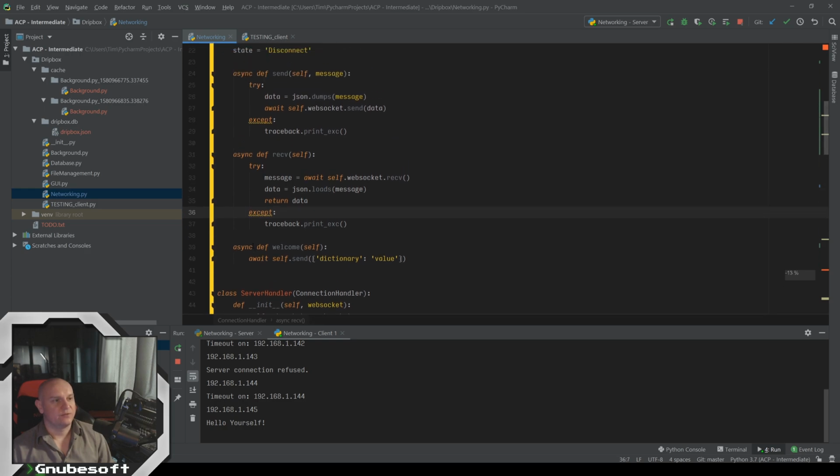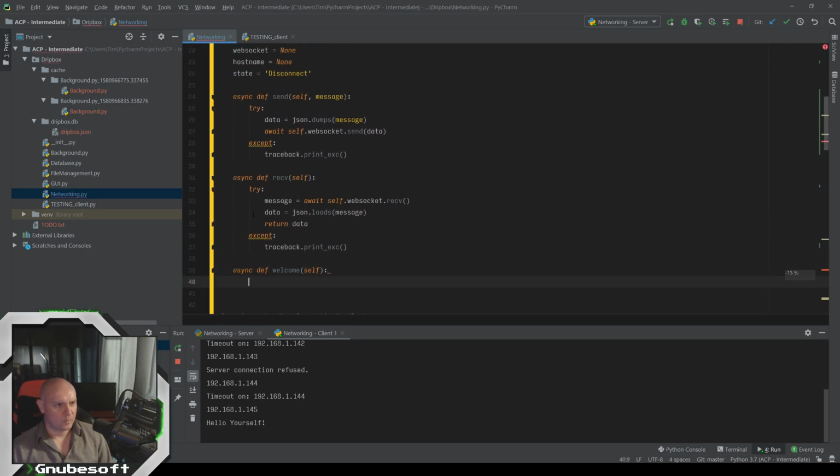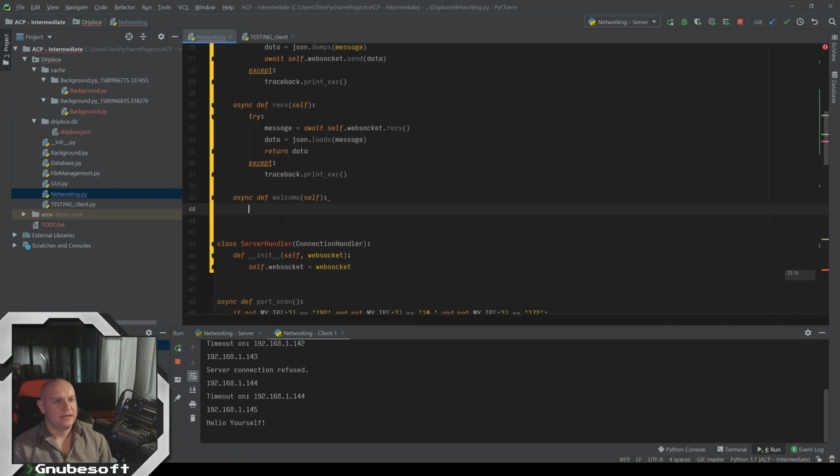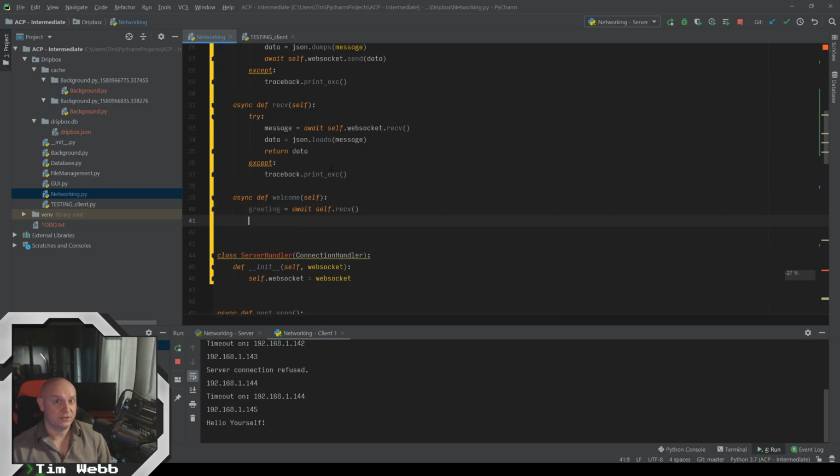And now we're actually able to start building out this welcome thing. So when a new client connects to us, we're going to expect the first thing that it does is to announce itself. So it's going to basically just give us a hello message with its name. So we're going to say that the greeting is await self receive. So whatever we get from that is going to use this function and spit back some useful JSON at us that's going to be turned into a dictionary, and we can just interact with that Pythonically.